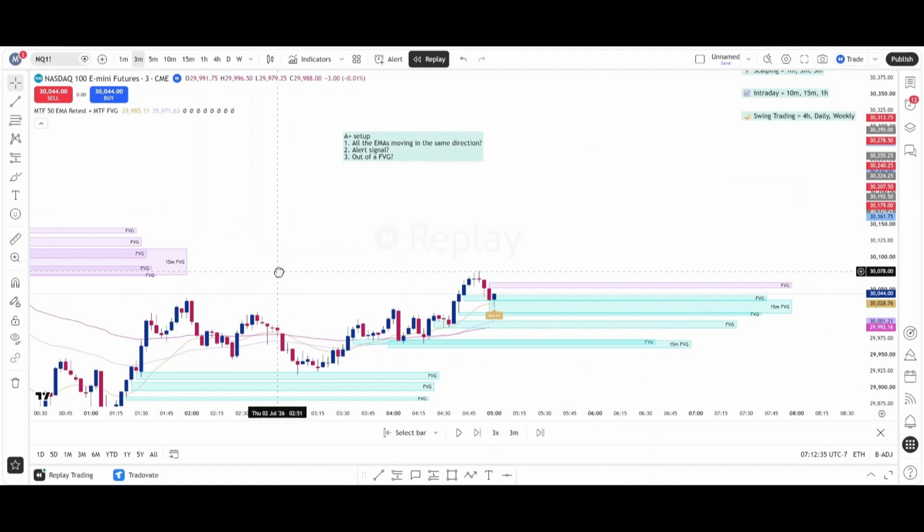Okay, so this is an A+ setup because all of our confluences came together. All the EMAs are moving in the same direction. You have the 1 minute, 3 minute, and 5 minute. Here's an alert signal, and it's out of a fair value gap, and it's out of a 15-minute fair value gap, making this a high probability setup.